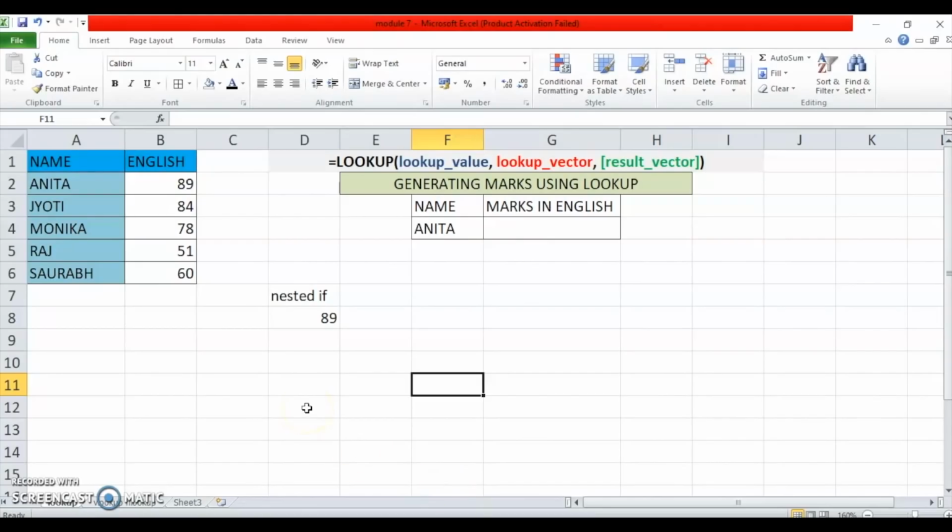We'll start with LOOKUP. Let's look at our example. I have a data set of 5 students, Anita, Jyoti, Monica, Raj and Saurabh, who have obtained certain marks in English subject. Now, if I want to see what are the marks of Anita in the subject from my list, I will have to use an if statement, and in fact a nested if statement. So with the help of the if statement, I will check the name of the student, and then based on the name I will display the marks.